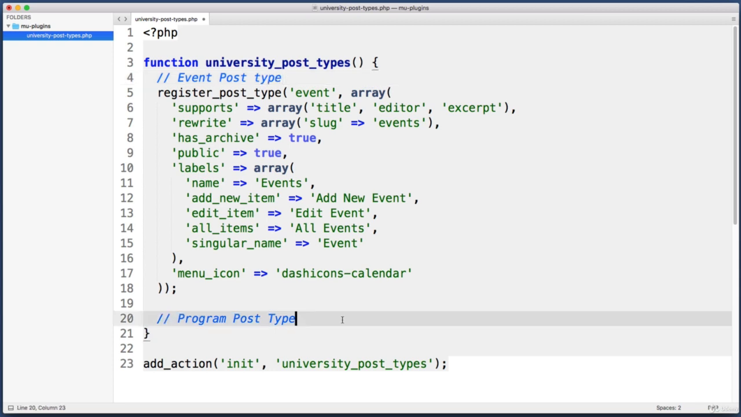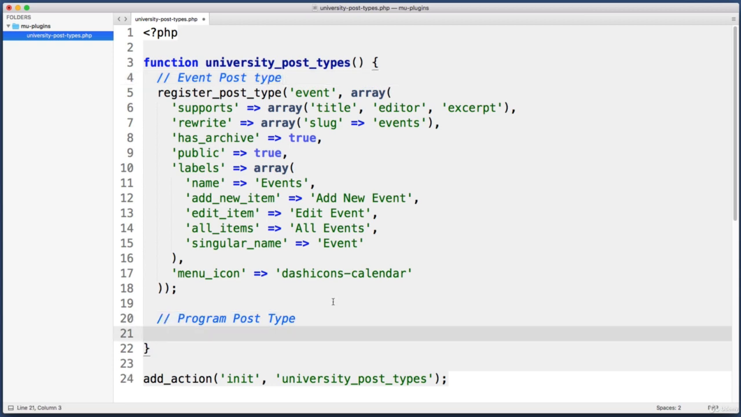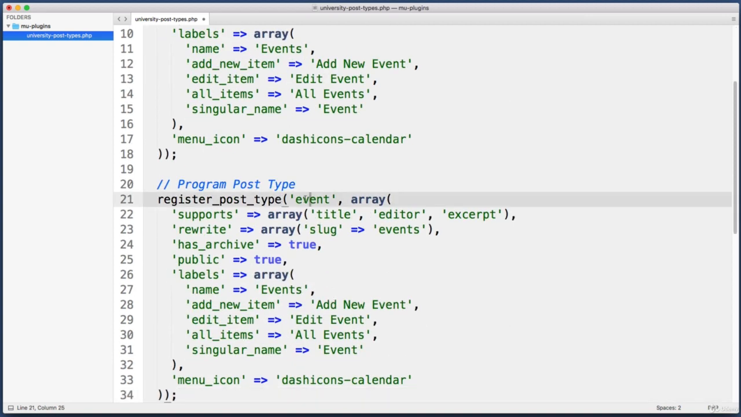Okay, but then down here for the new program post type, just paste in your clipboard. And now we can just go through and change a few key values. So this first value of event, let's change that to program, right? That will be the post type keyword. In terms of the features that we want to support, title and editor make sense, but I don't think programs will need an excerpt, so we can delete that. This line controls the URL slug for the archive that will show all programs. So let's change this from plural events to plural programs.